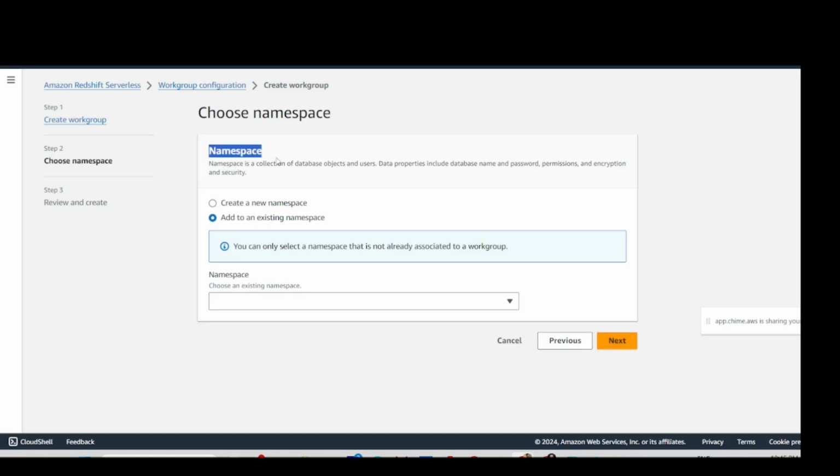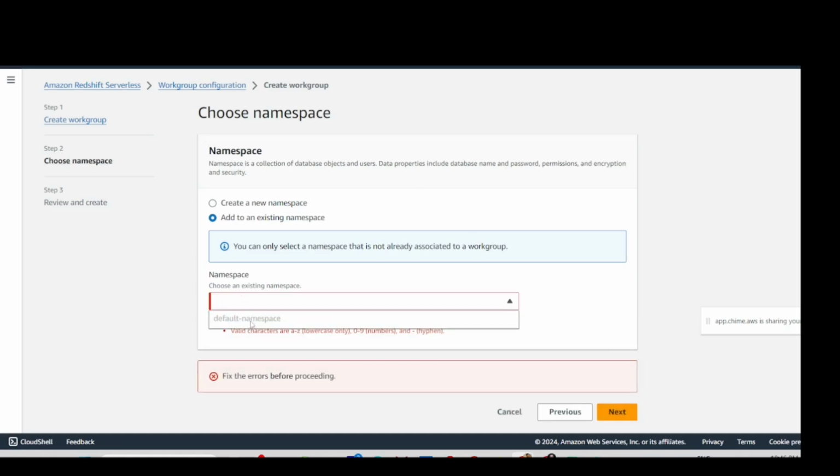What is a namespace here? Like a cluster name? It's just like different boxes. So you have work groups in a namespace. The namespace controls the networking and stuff. The work group controls the RPUs. So you'd have different min and max RPU values in the same namespace. Okay. I don't have any existing namespace, I guess. Yeah, that's okay. We can just create one.